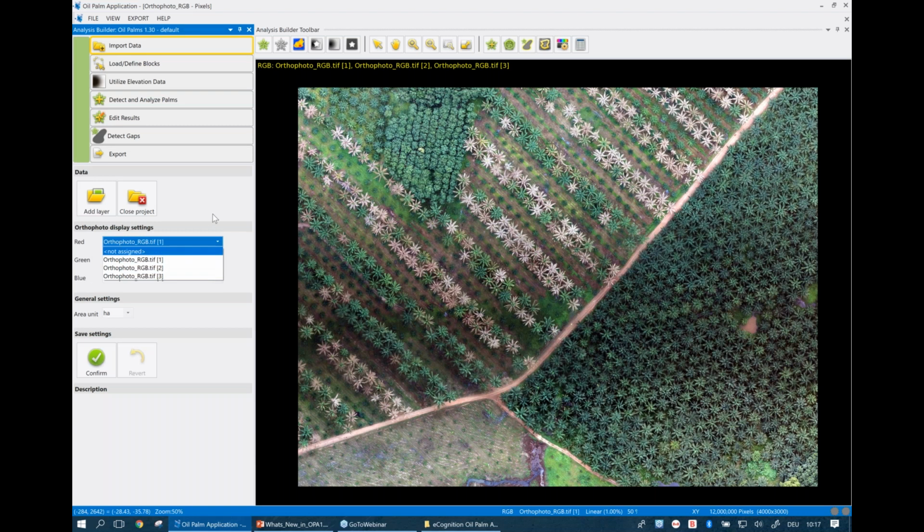So I know from my provider that my red is going to be band 1, my green is going to be band 2, and my blue is then band 3. Those are the defaults here.